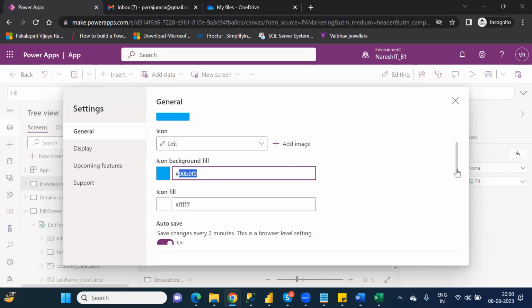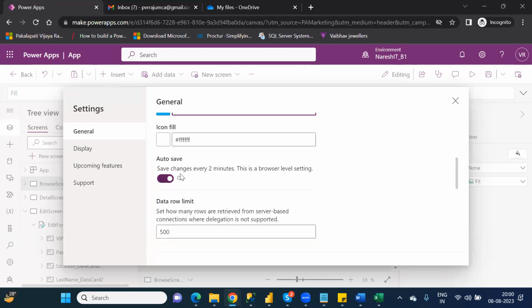And one more thing: for it to save automatically, this must and should be on. Suppose for every 2 minutes, whatever changes you make in the app itself, it will automatically update. Understand? And one more thing is, here the data row limit option is there.